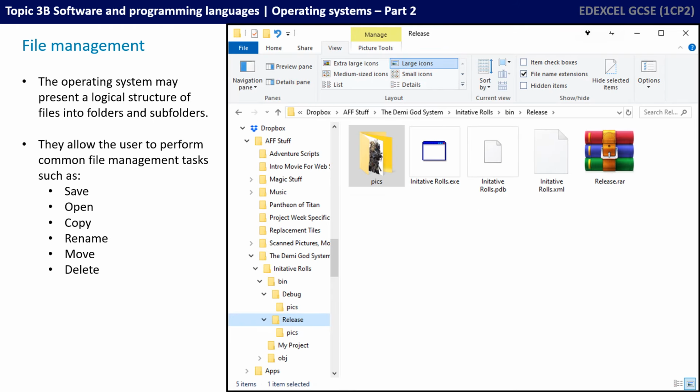Another important task of the operating system is to handle file management. So the operating system may present you a logical structure of files into folders and subfolders as shown on the right. Now, this is obviously an abstraction being shown to you for ease of management and organisation. This is not necessarily how the files are organised on the actual secondary storage medium. Typical file management software, like shown here, allows you to perform common tasks, such as saving, opening, copying, renaming, moving, and deleting files and folders.